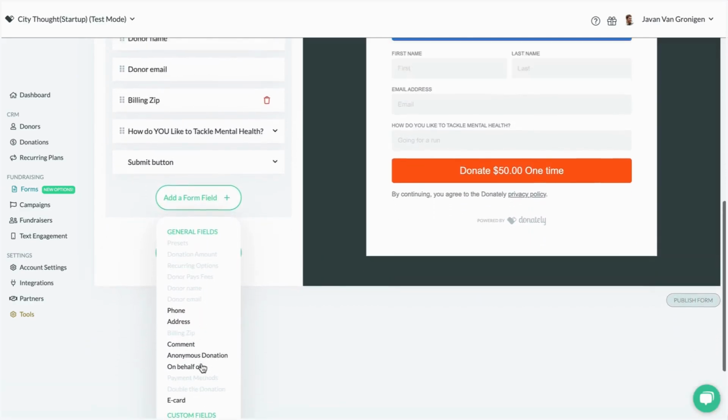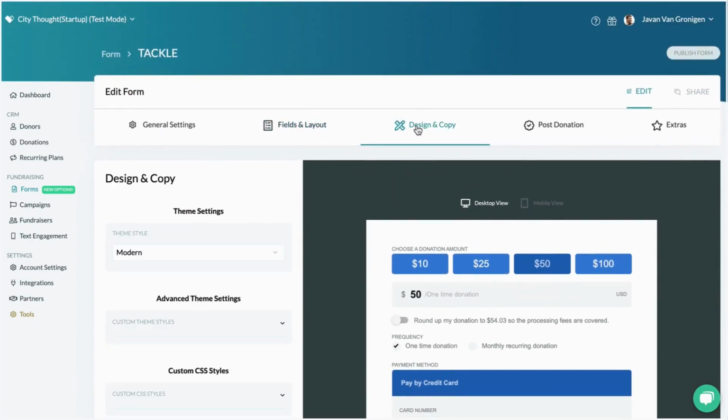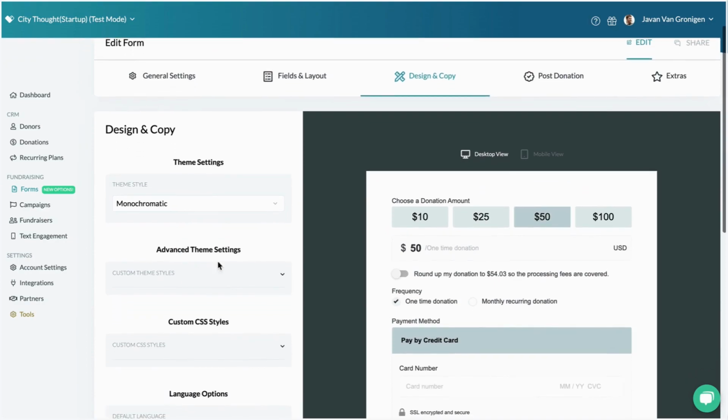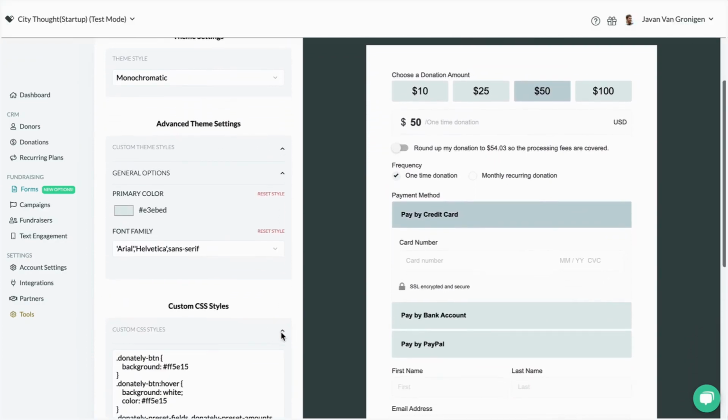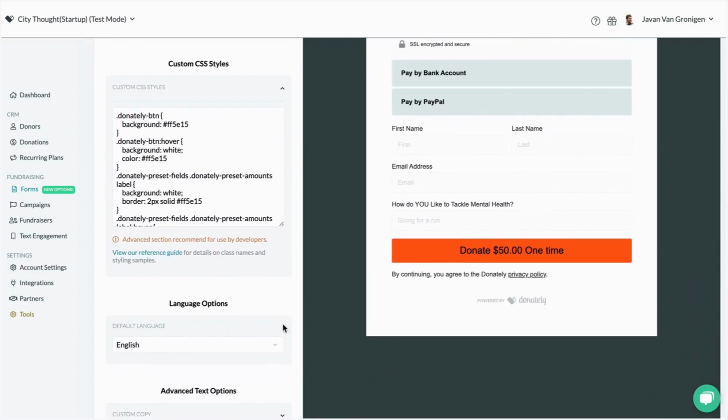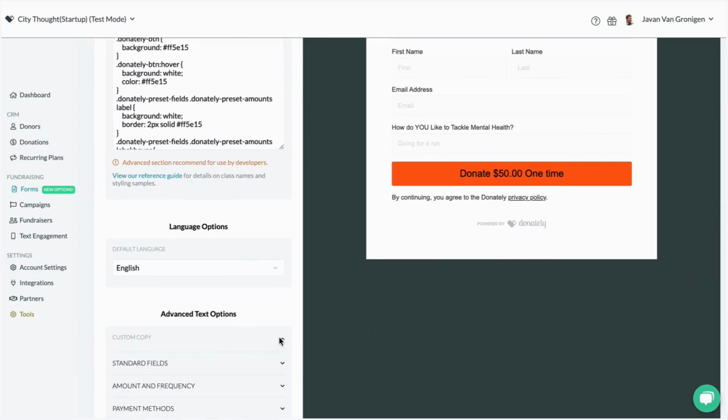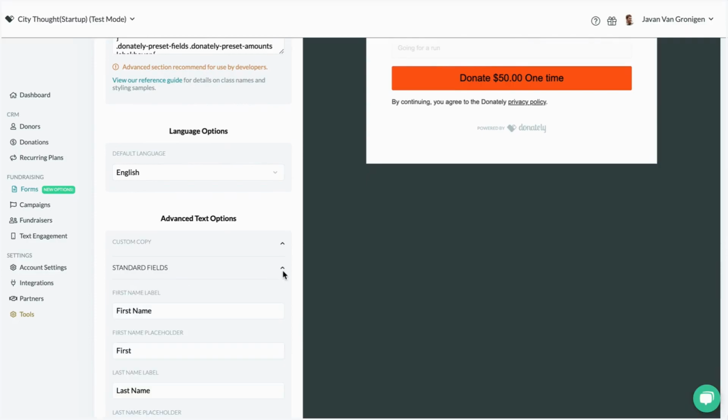Next, you're going to want to design. The full design customization in Donately is very powerful. First, you can select a theme. Then you have advanced theme options. You can also customize your CSS. And there's a ton of text options as well for replacing labels, languages, and so on.